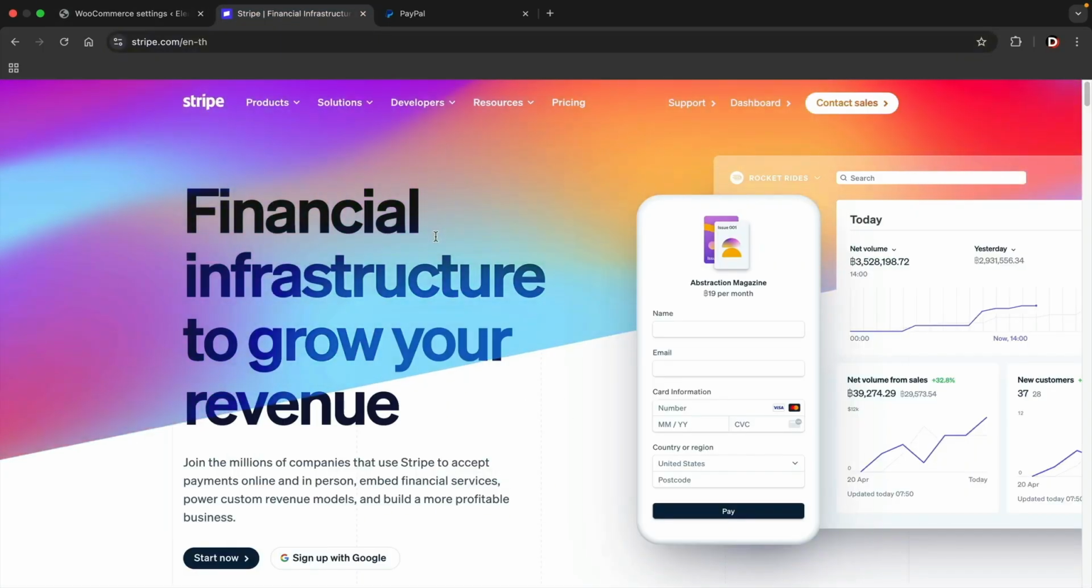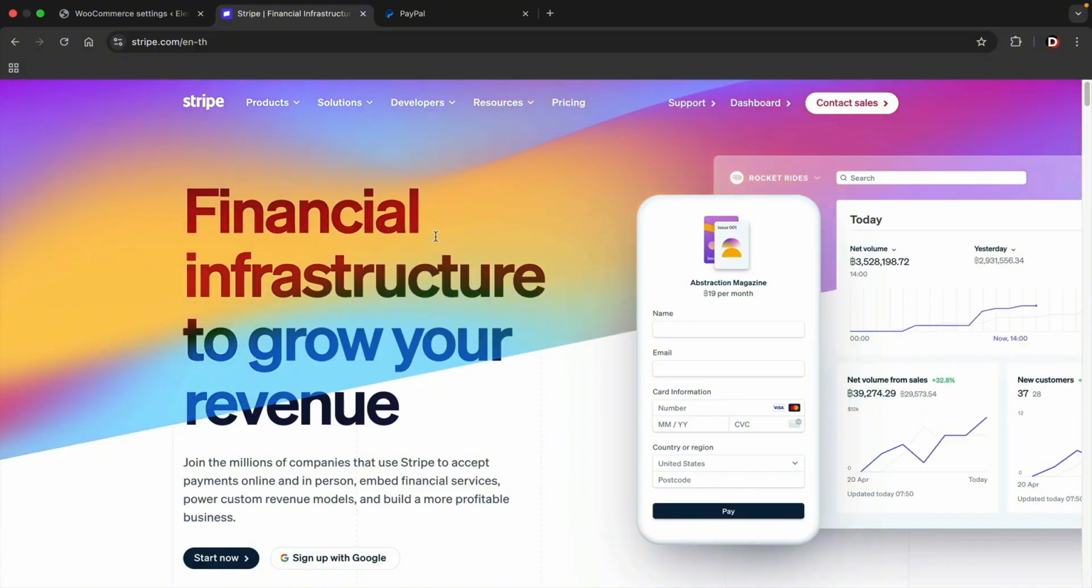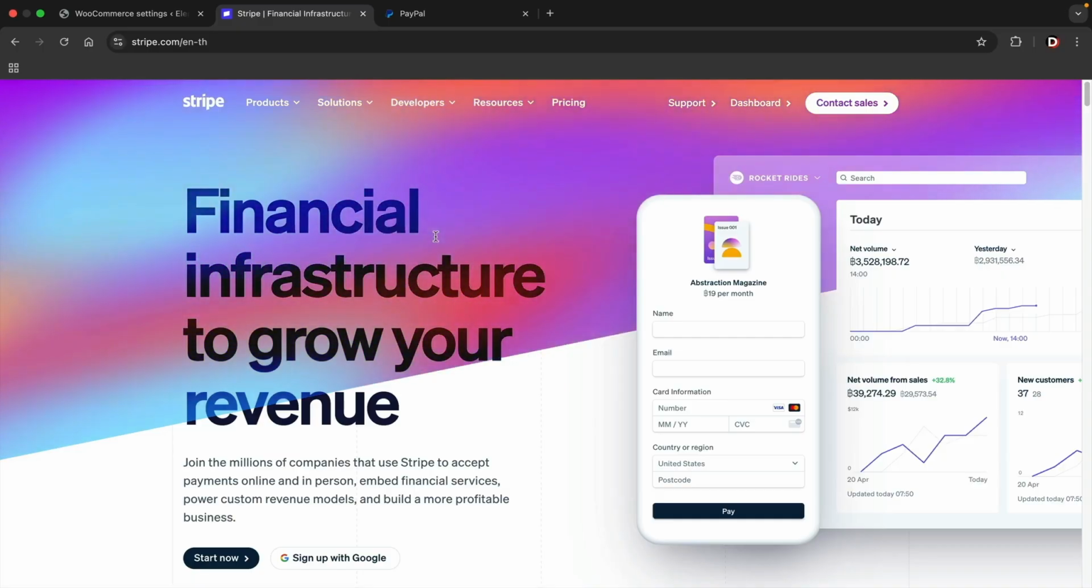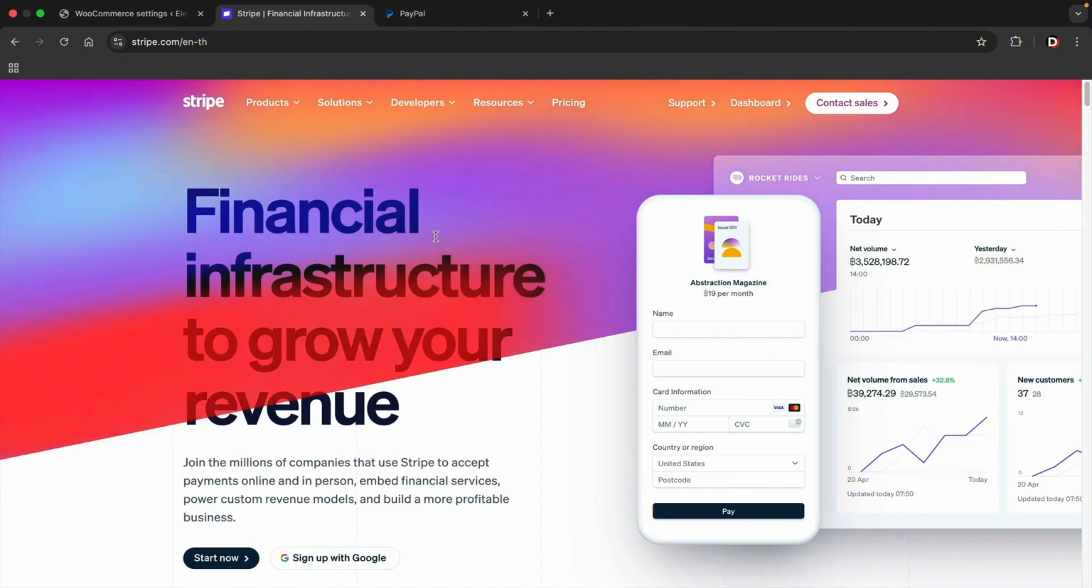So this is Stripe.com. Now Stripe.com is a free service. It does not cost you anything whatsoever. There is no credit check. There is no monthly fee whatsoever. There is a small transaction fee for each individual sale, but that is standard for all merchants in the industry.